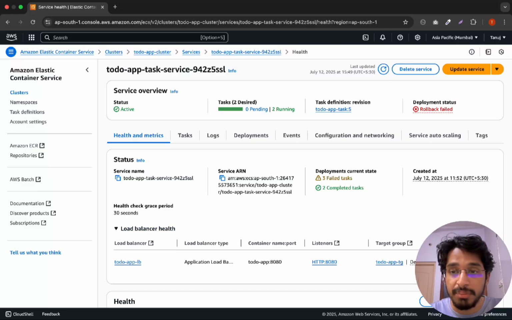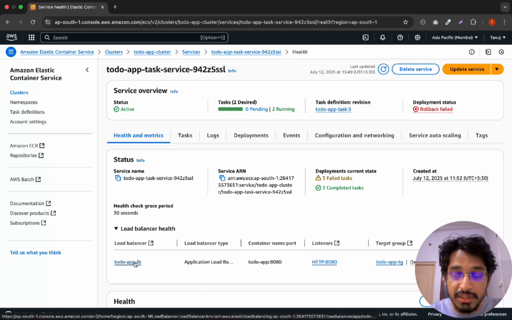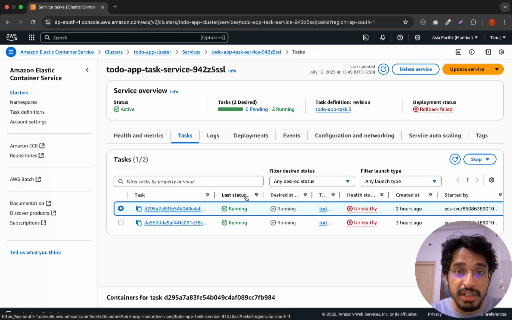You see that both are healthy, and this is the load balancer that we just created, which will load balance between the 2 tasks that we created. And when you go to tasks, you see that these are the 2 tasks.